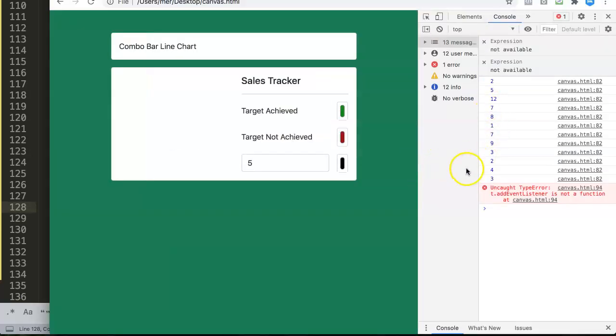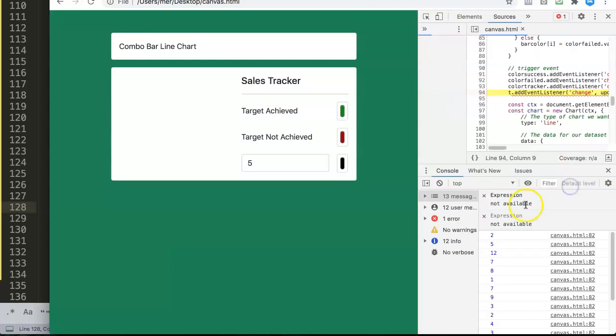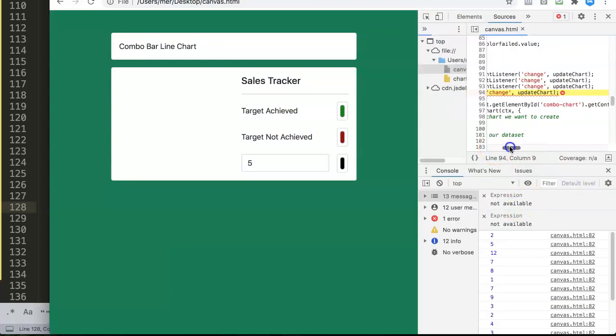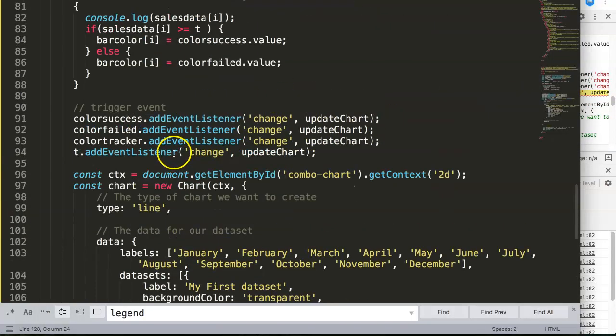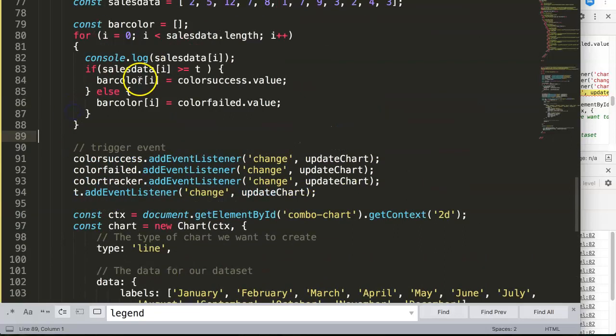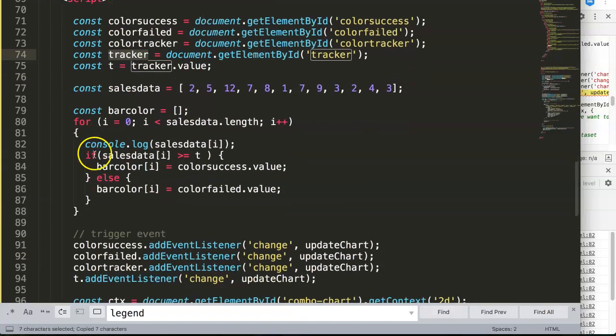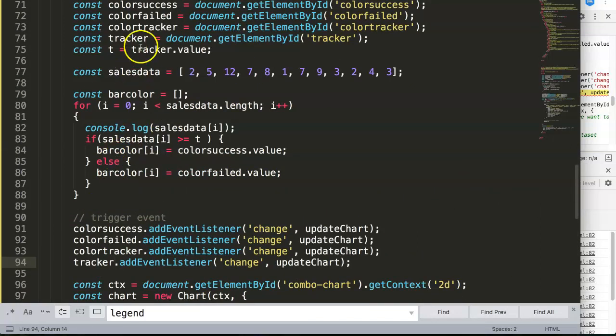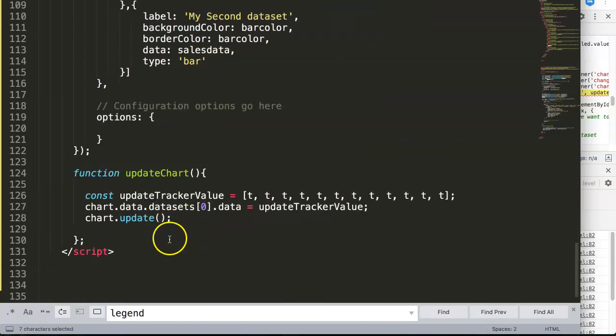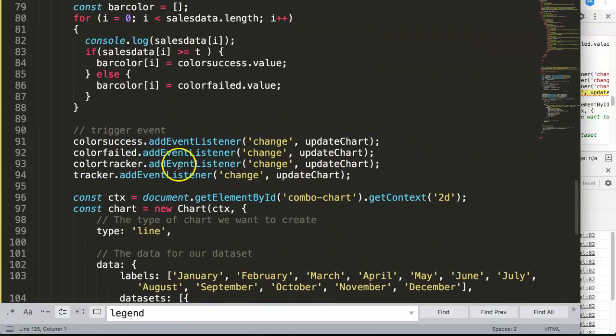All right, it gives an error here. Add event listener. Let's double check. On change, update chart. Probably this one is maybe not allowed, because it's a value here. So we can remove that by just saying the tracker. It doesn't recognize it because that's only a value. It only extracts the value, while this is the ID. So that makes sense.